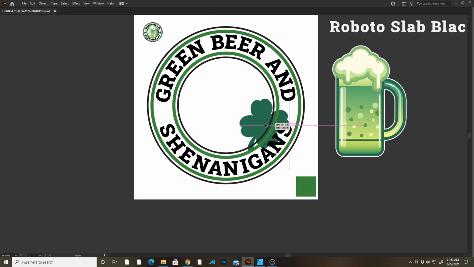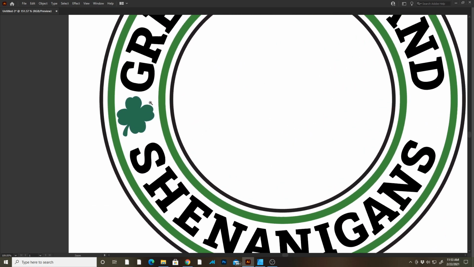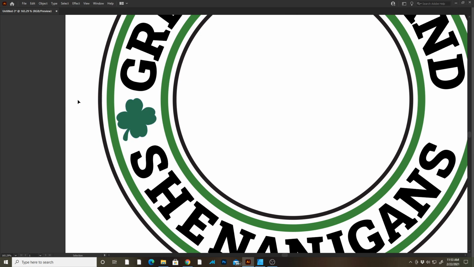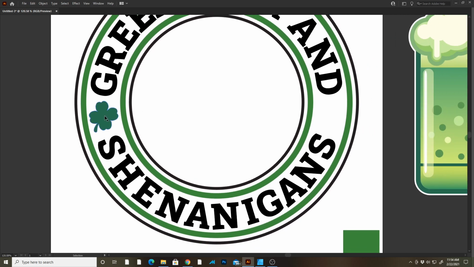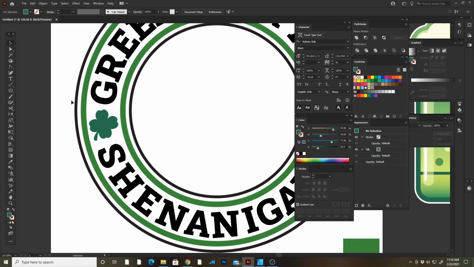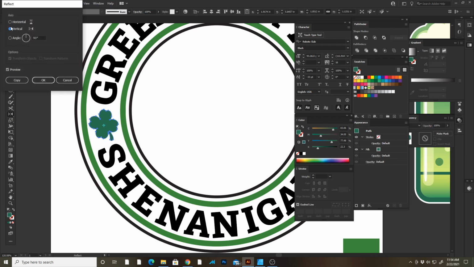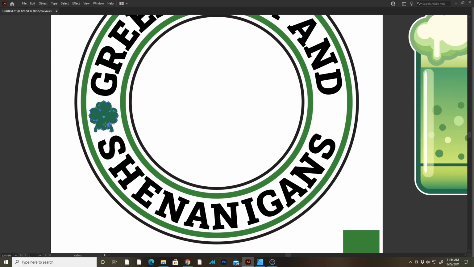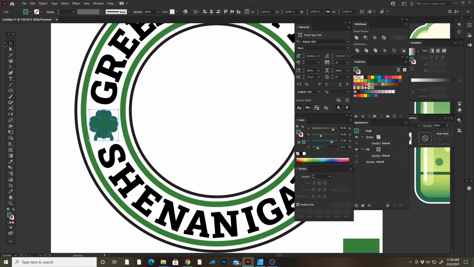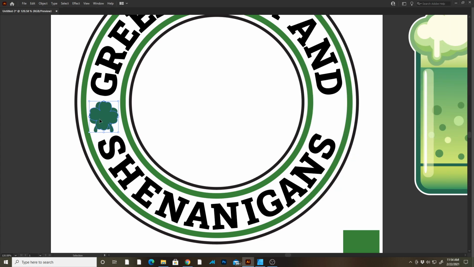Okay, so now once I have this exactly how I want it, the next thing I'm going to do here is grab my shamrock, resize it. It's going to pop it right in here. So I'm going to center that as best that I can. Now the next thing I want to do here is select this, reflect tool. I'm going to make this vertical 90 degrees and click copy. And now that just made a copy of it mirrored. I'm going to grab my selection tool, hold down shift so it stays on this line, and then move it right in here. And again, just try my best to center it.